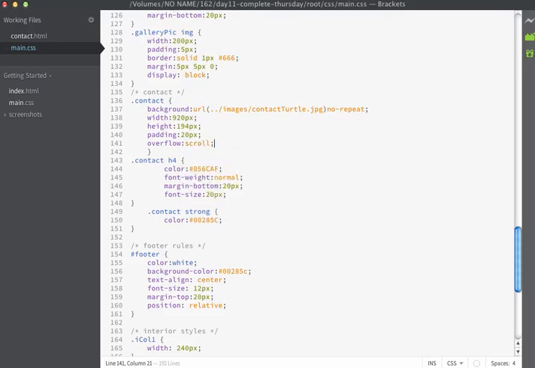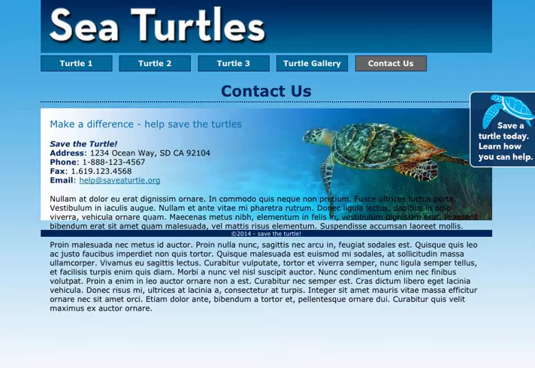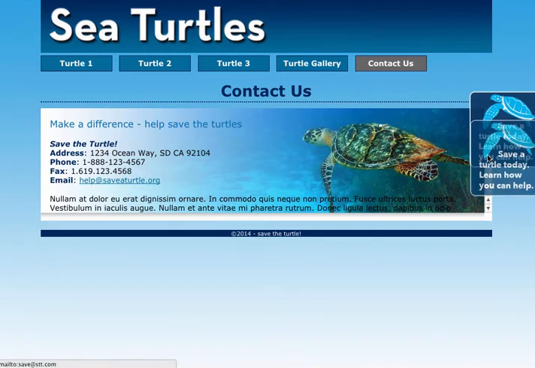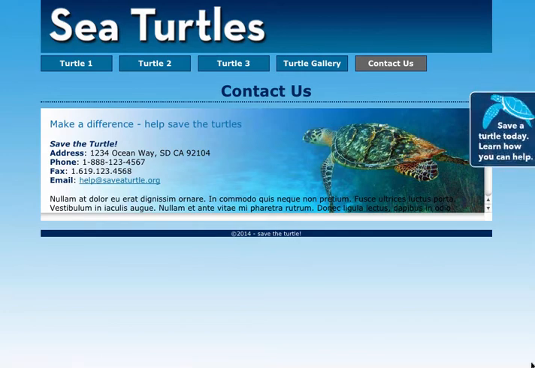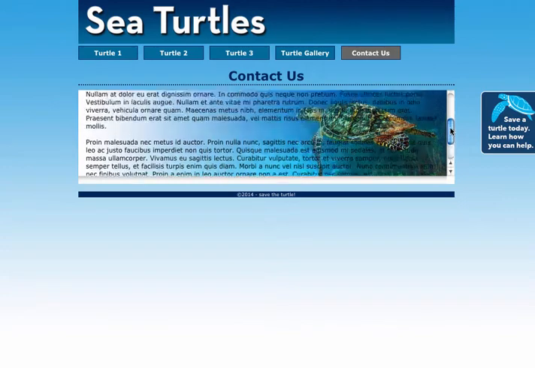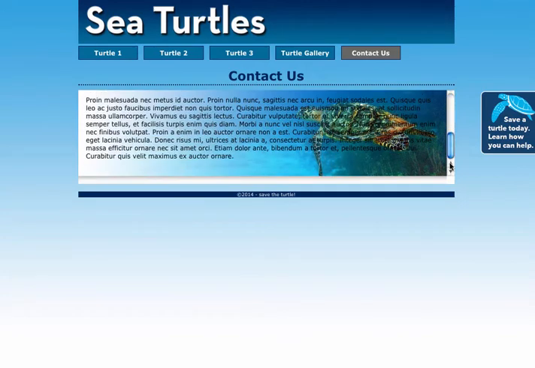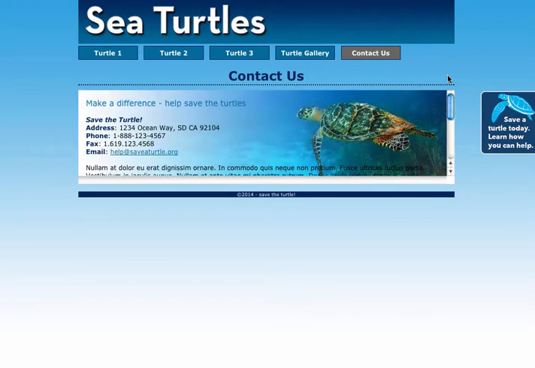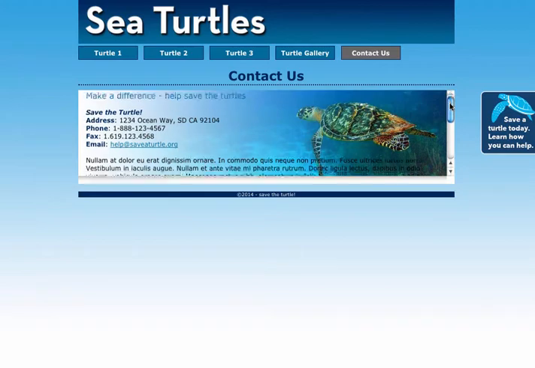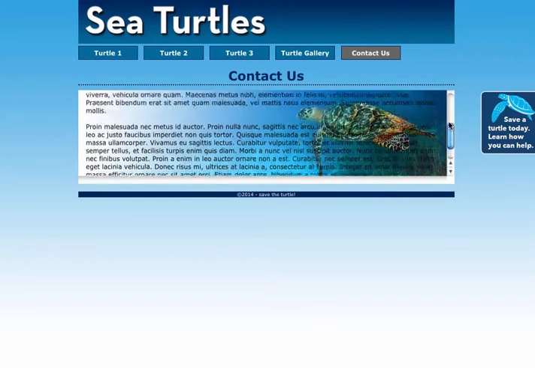I'll go ahead and save that, and if we go check it out in the browser, when I refresh the page you can see that the content is no longer spilling outside of that div. Our turtle image is in the way, so let me zoom out a little bit. If we look right here, you can see that I have a scroll bar on the right hand side, and the scroll bar is going to allow me to scroll the content inside of this div, and you can see how it just scrolls over the background image of the turtle.